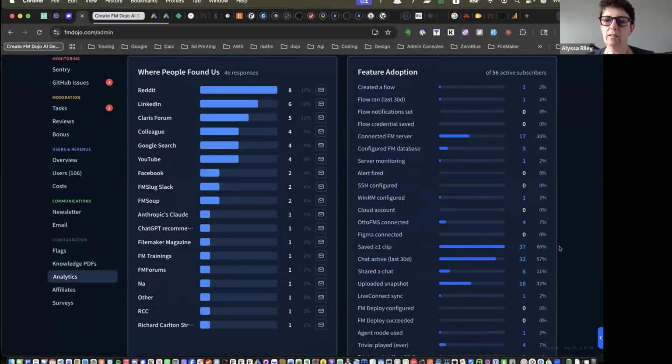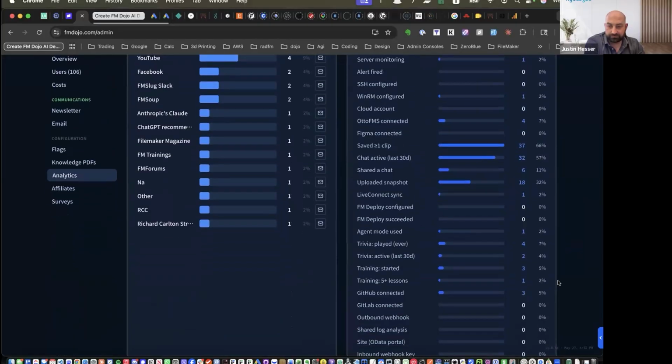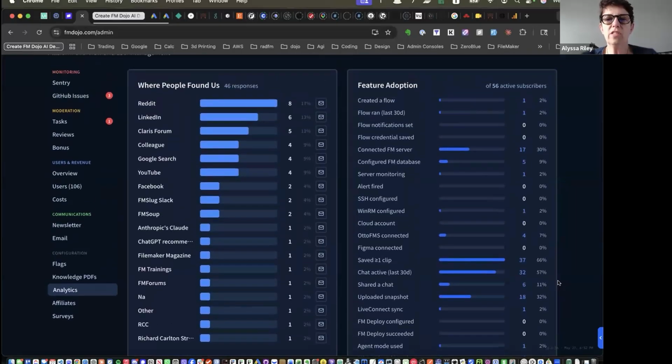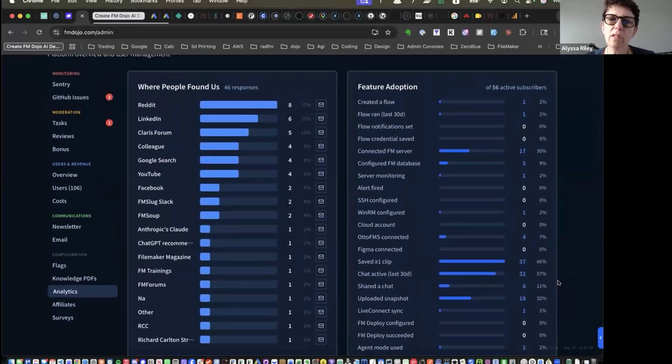See that? We have 4 people connecting Auto FMS. That's pretty cool. We have 17 people who connected FileMaker Server. So we're getting there. Snapshots, 18. I will probably take things out that people don't need and don't want so I can concentrate on the features that people need and use. But I think it's probably gonna take a year by the time I can really figure out what's what.